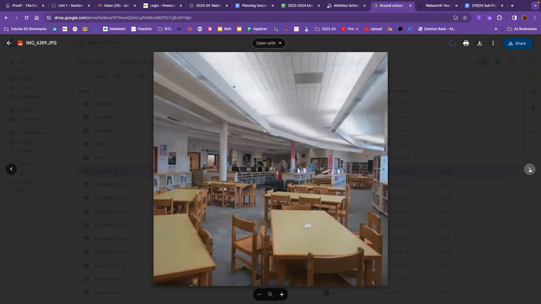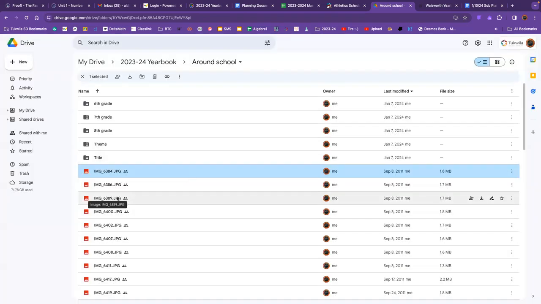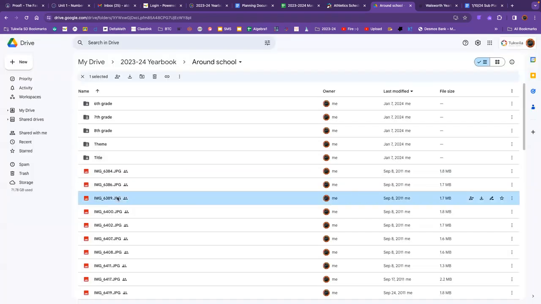That looks like it's Mr. Napier's class. Oh, that's a great picture of the library. So let's say that we want to put that in the theme page. I'm going to take note, this is file number 6839. You can see it up here in the top left corner. 6839. So I'm going to, or 6389.